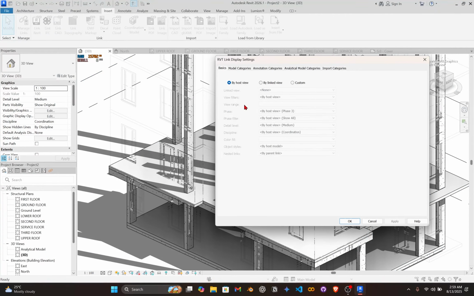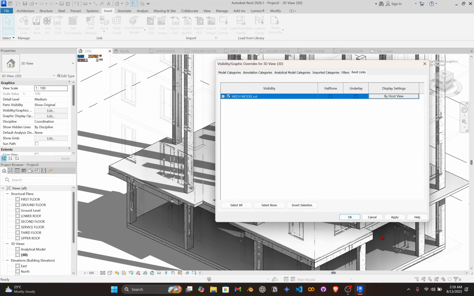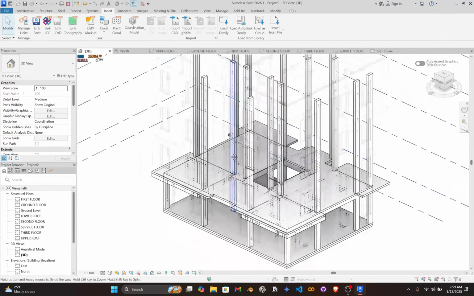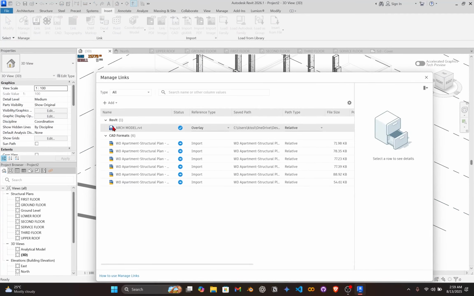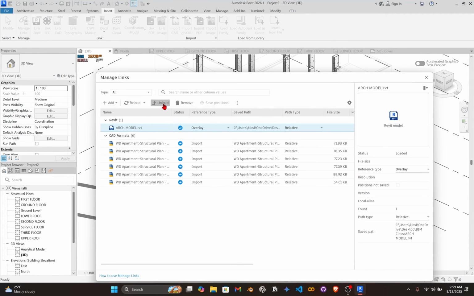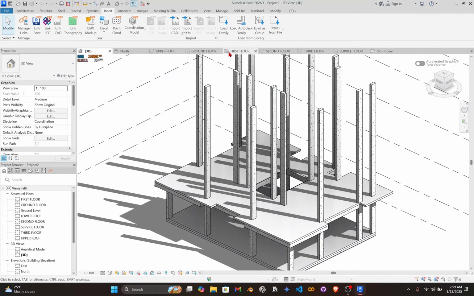You can change the display settings as well. You want to change any of these, the color fill, object styles, all of that. So I can make the architectural model a different color actually. But anyway, let's still unload it for now and go back to first floor.